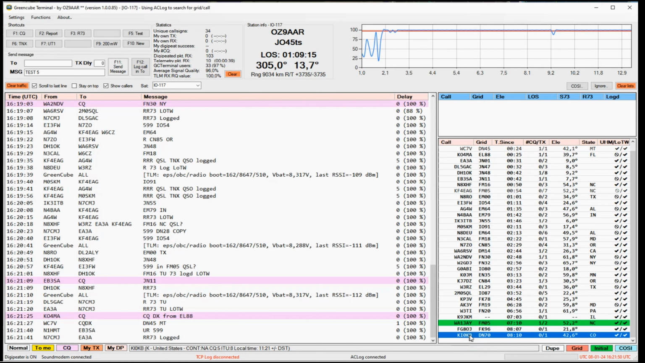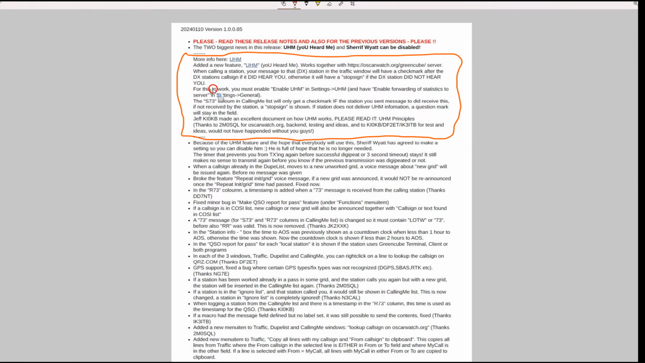In this video, I'm going to talk about the newest release of Greencube Terminal, version 1.0085. This is quite a big release. There are many things that are new, some very big new features and a lot of smaller things and fixes and so on. You can find all the details on the Greencube Terminal website at moonbounce.dk.